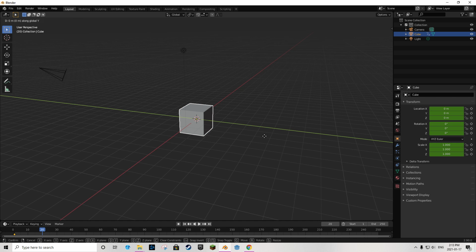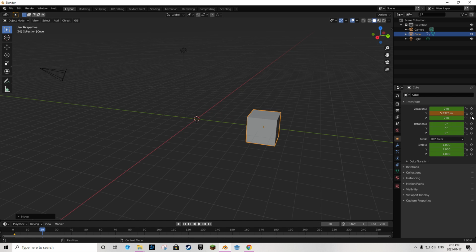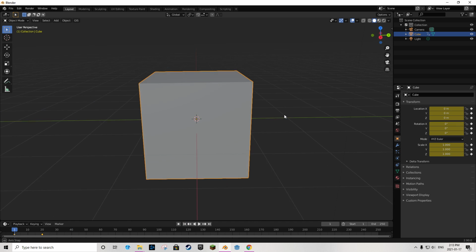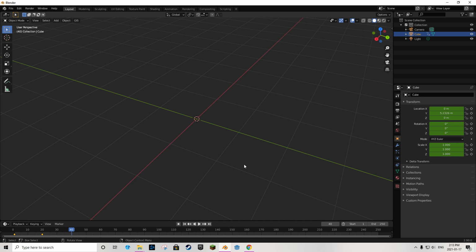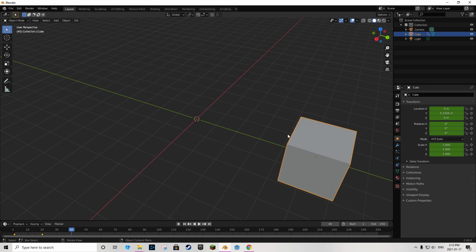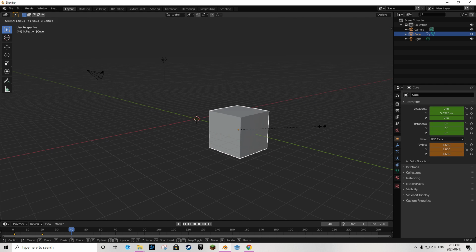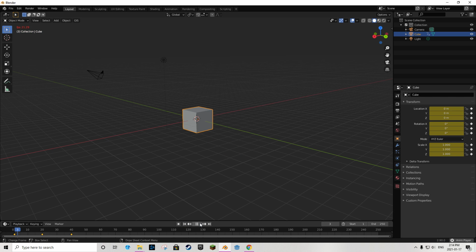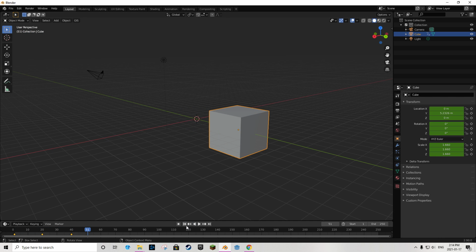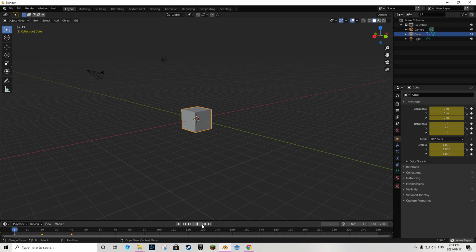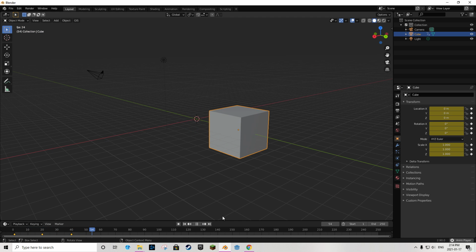Grab it in the y-axis and do it again. And if you play it back, you can see that it moved. Another thing you can do is you can scale it, and then do that. Look at that. It's amazing. All your friends will be impressed by your amazing skills.